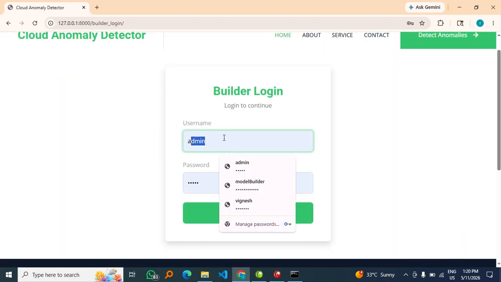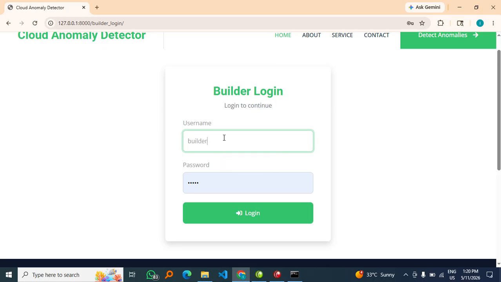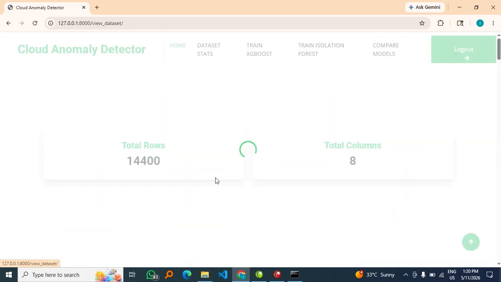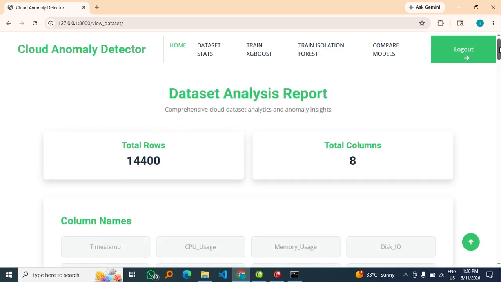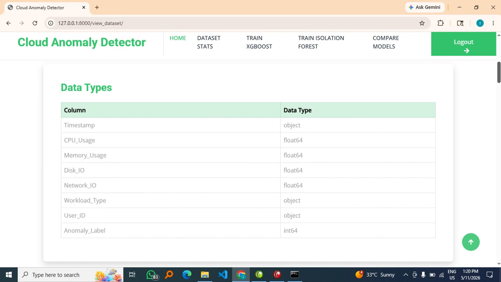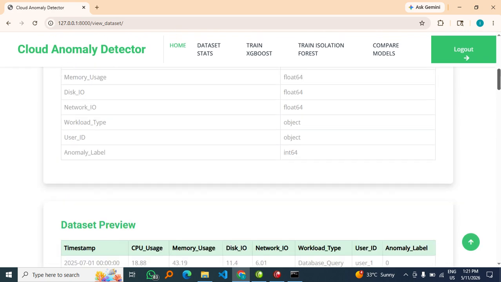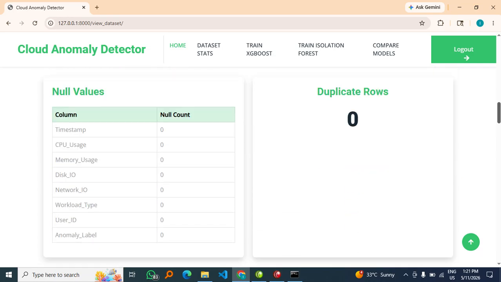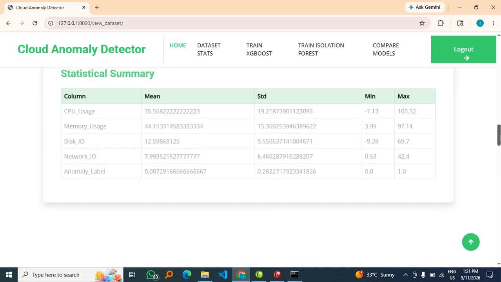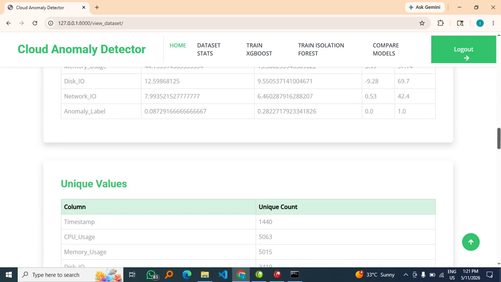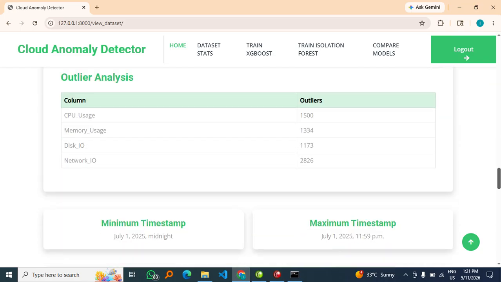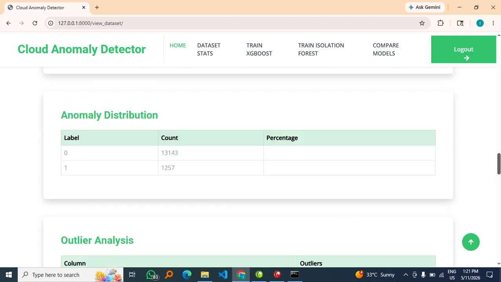So model builder credentials are builder and password also builder. So you can view the stats of dataset which is uploaded by admin. So number of rows and column names, data types of each column, data preview of first 10 rows, null values, duplicate rows, summary, unique values, distribution, analysis, and hourly distribution.